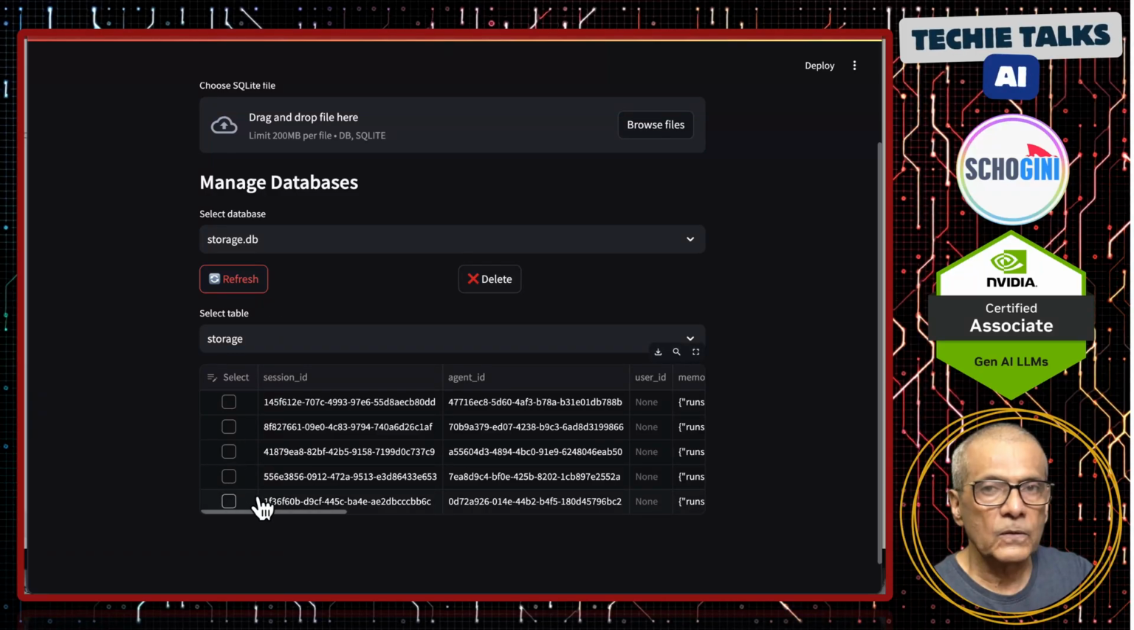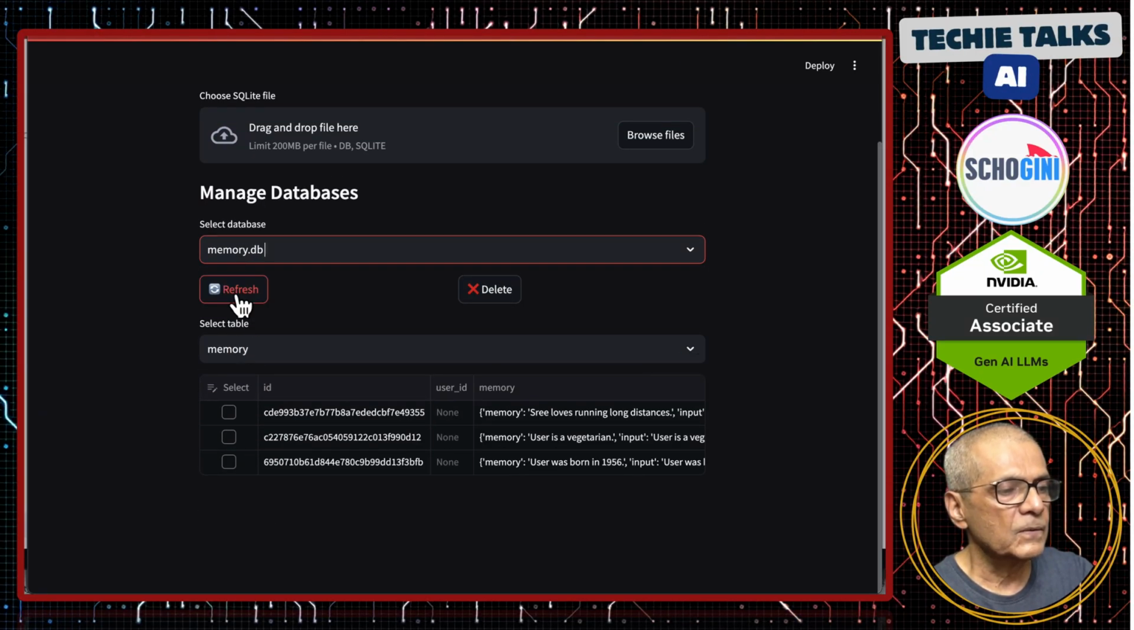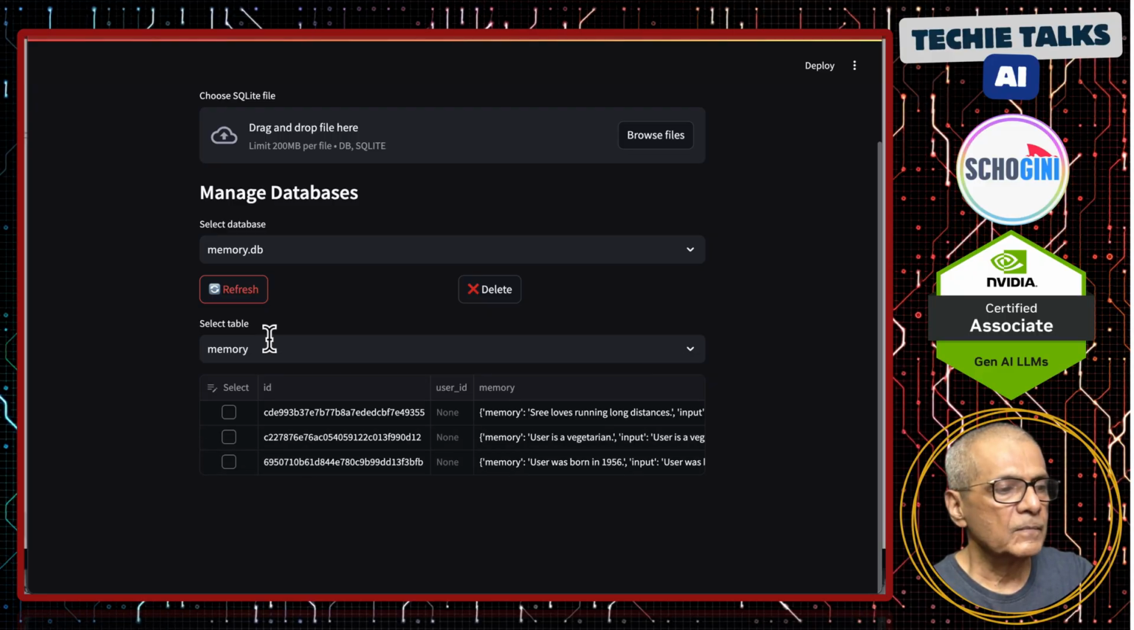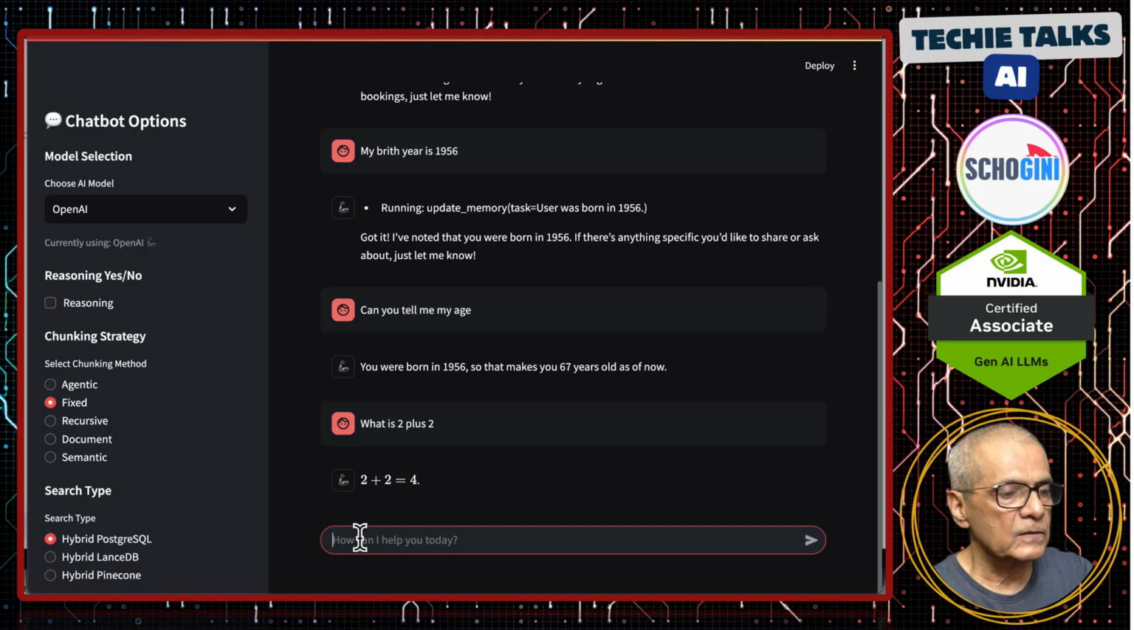You will notice that storage has one row added, but what about memory? Memory has no additional row added because we queried. We did not add any new information. So now let's add one more piece of information.